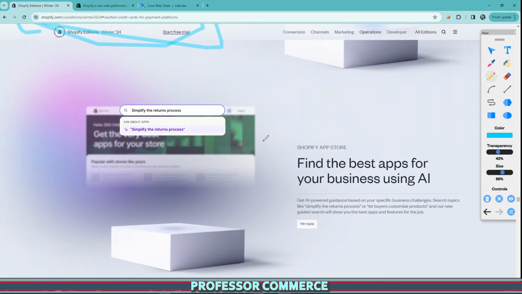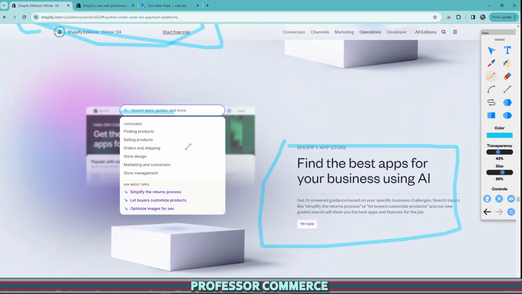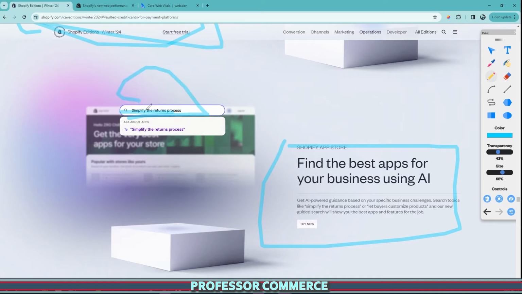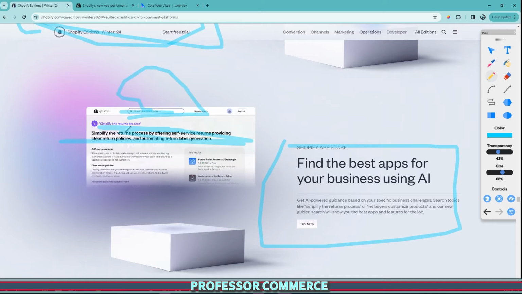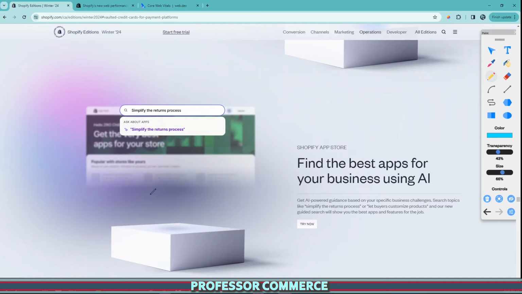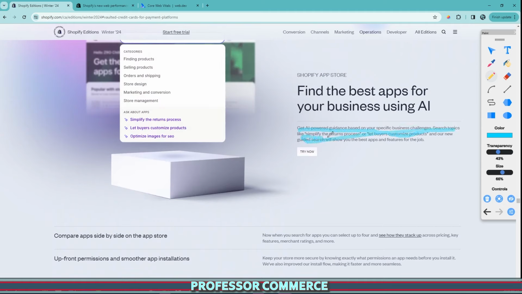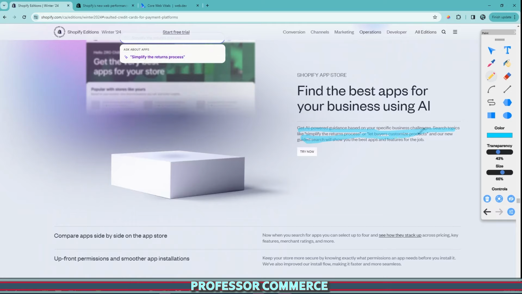And then lastly, they've also added a new AI feature to the App Store where you can, instead of searching just for an app, type in more of a sentence or a prompt or what you're trying to achieve, and it will give you apps that fit that prompt in perhaps more accurately. So it says you can get AI-powered guidance based on your specific business challenges, search topics like simplify the return process or let buyers customize products.